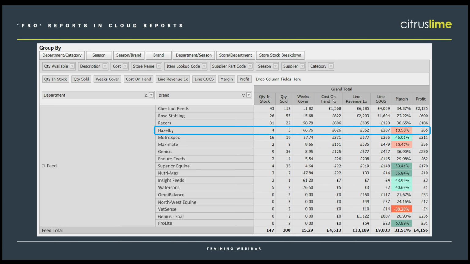The margin by brand and department report can also highlight brands that you might want to consider dropping or reducing in your next round of orders. So let's take a look at Hazelby. It has a poor margin performance of 18.58% compared to the average. It's also got a high weeks cover. It's 66.76 compared to the average of 15.29 for feed in general. This might be a brand that you don't buy again, as it looks like it's not really working.